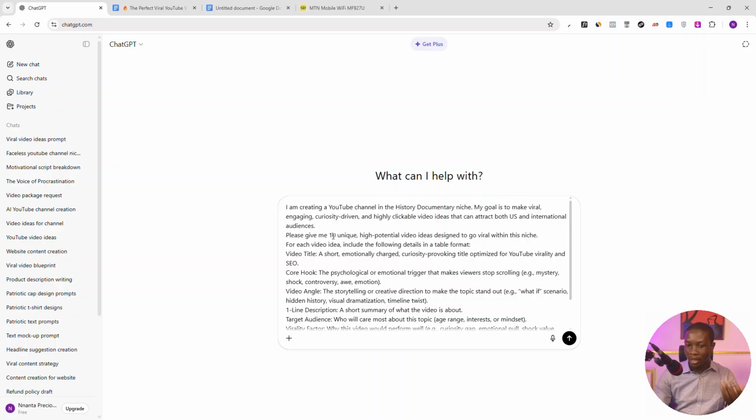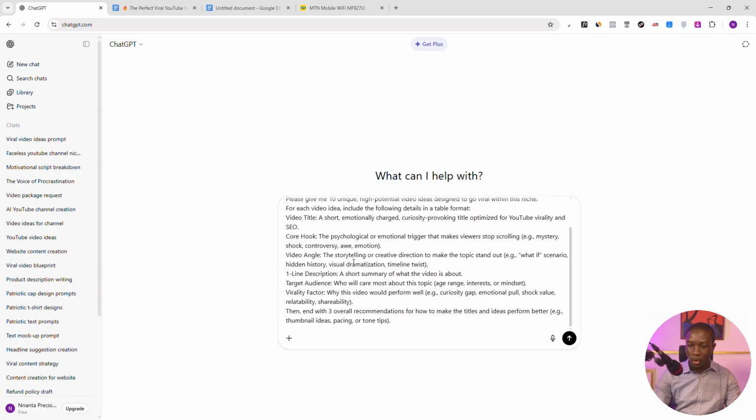If you want 5, you can type 5. If you want 20, just any number. If you want 100, you can type it here. But I just recommend you start with 10 first. So once you type the niche here, all you have to do is go down here and click this button.